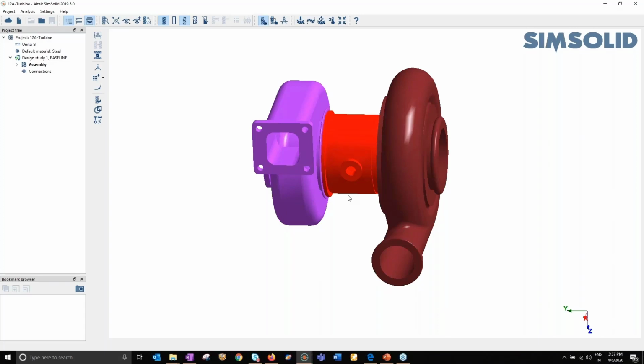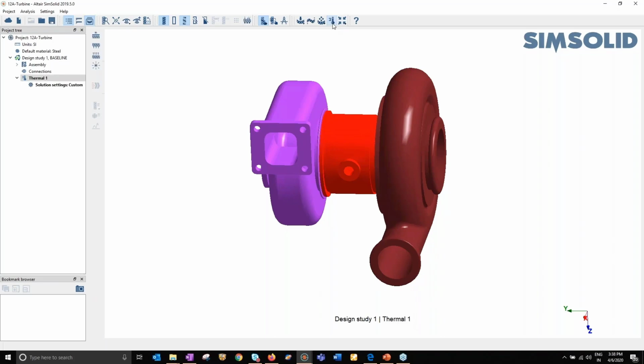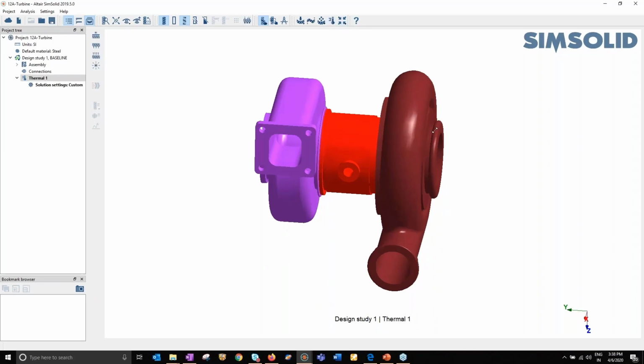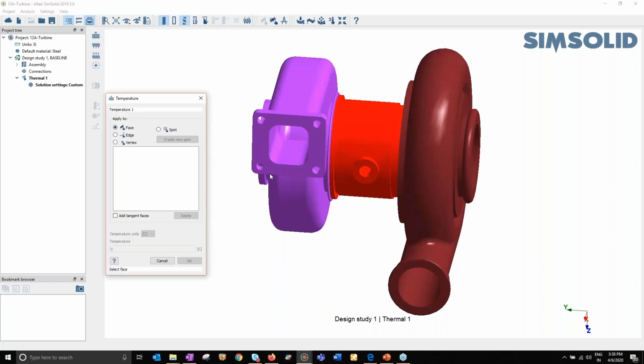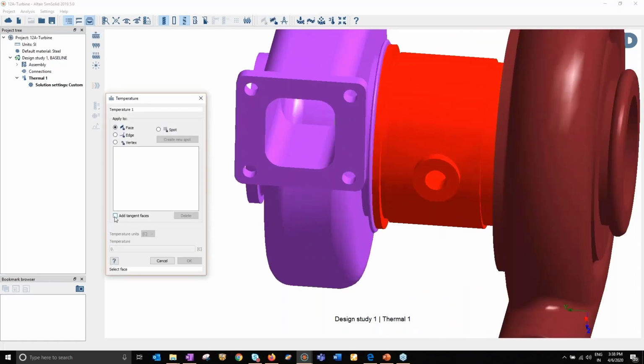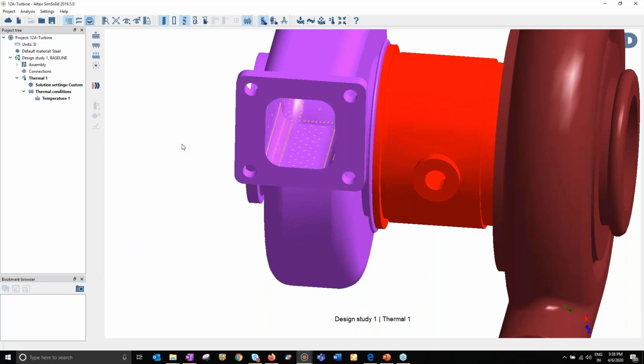It is very simple to do in SimSolid. All you have to do is go over here, check thermal analysis, and then define your temperature. All the faces I have to define, so I switch this on, and then choose the temperature I need. So maybe I'll make it 1200 degrees centigrade. I think this is a little higher, but it's okay.